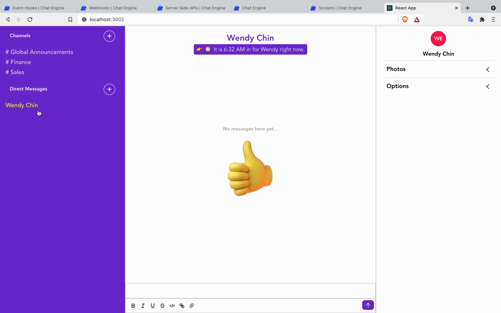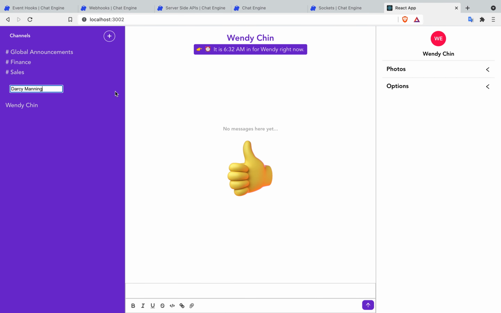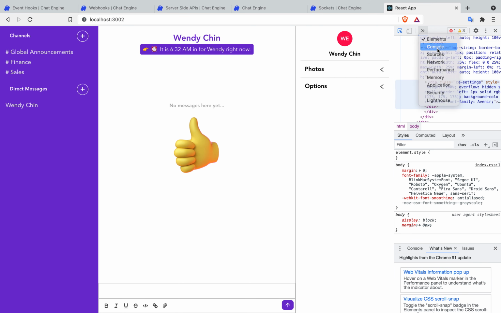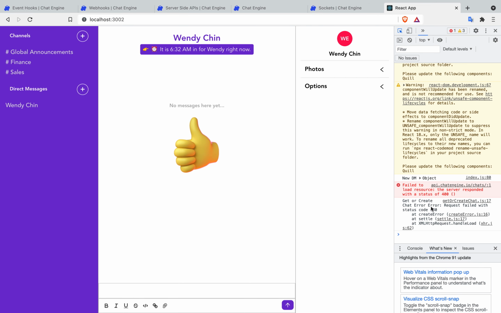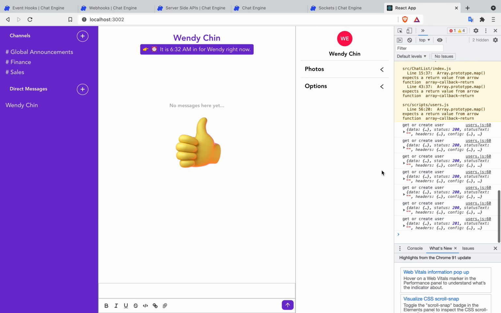Okay. So we have a chat with Wendy Chin, but you'll also realize that if we do Darcy Manning, there's no way that this is going to work. This user does not exist, right? So we could probably see the console logs. It's going to be 400 because this user is invalid. Makes sense. So what we can do is basically uncomment this user, and what you're going to see when it re-renders, you can see this 201. Basically, we created that last user.